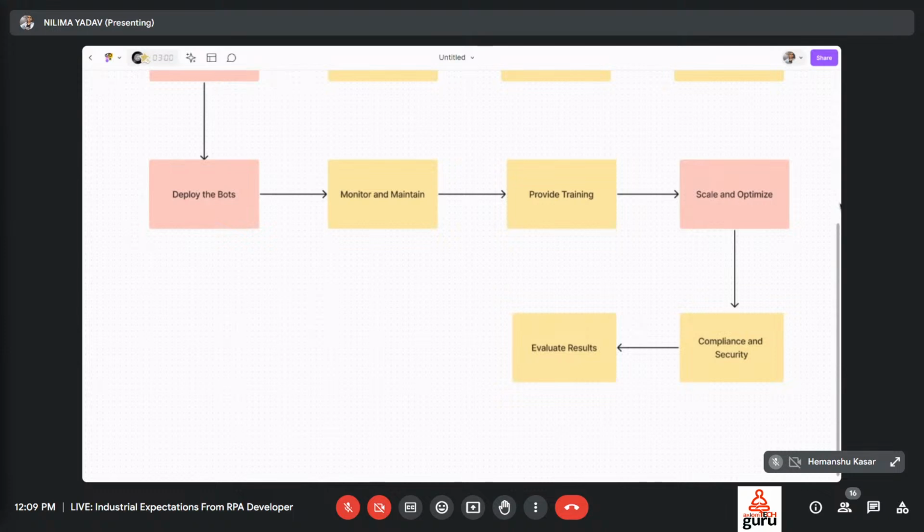Next step will be monitor and maintain. Implement a monitoring system to track the performance of the bots in real time. Regularly update and maintain the RPA solution to adapt to changes in processes or systems.